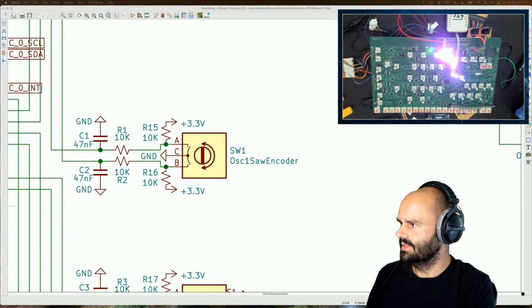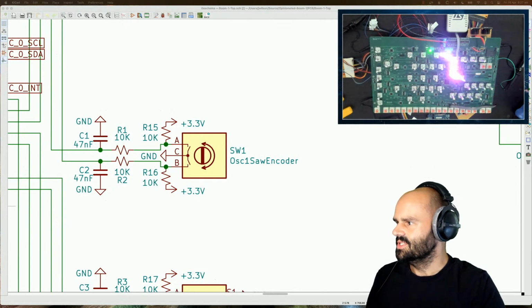Rotary encoder quadrature. Let's just see.